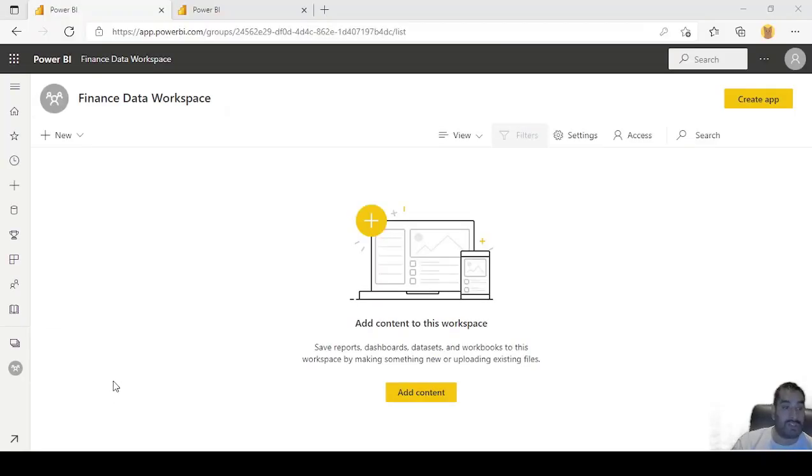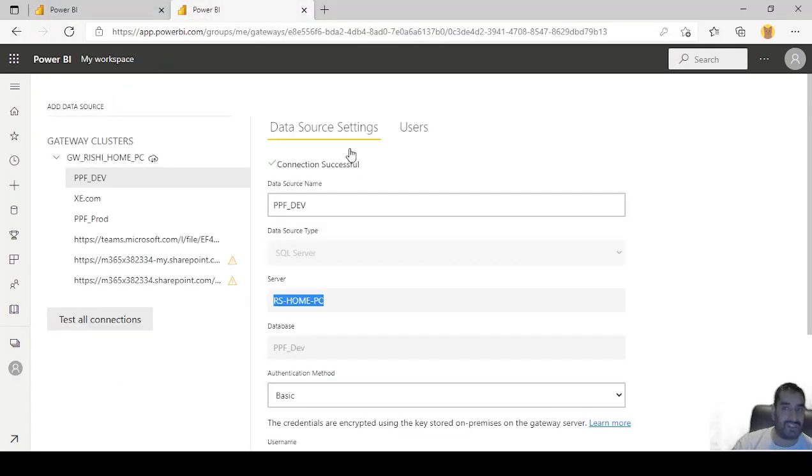Now we're going to use data flows to connect to our transaction data, which is actually stored in an on-premise SQL Server database. So we've set up the data source as a gateway. We can see here we've got the SQL Server, that's the server, that's the database.